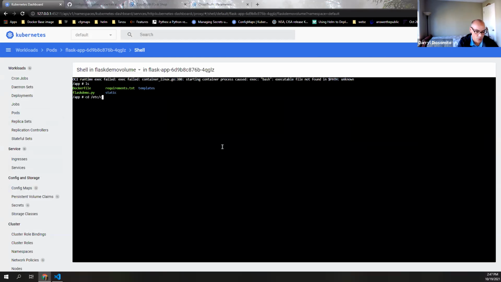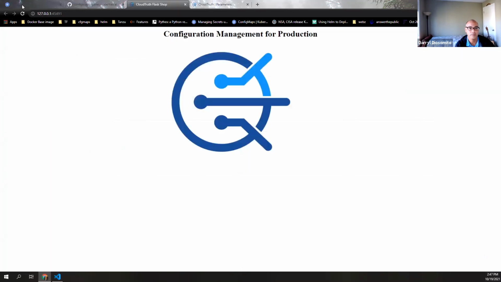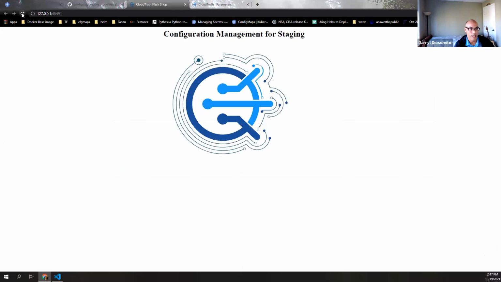Right? I chose to mount my volume in etc config. And now, as opposed to having those environment variables, we have key value pairs with the key and the value within these files, and my application is actually reading from these files. And now my application is updated without having to do a rollout restart.